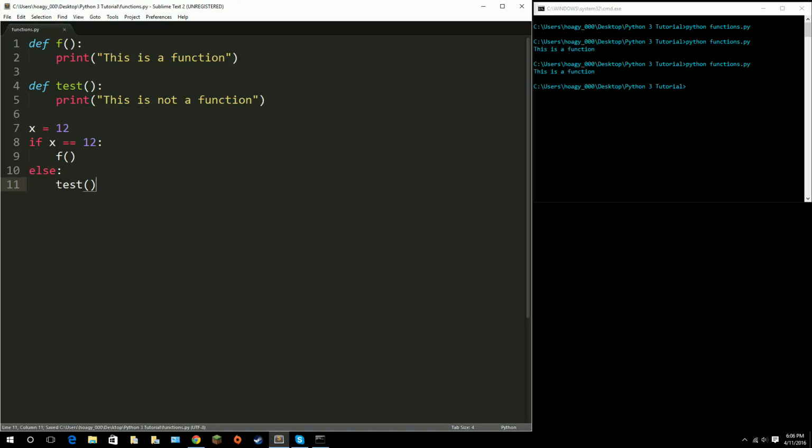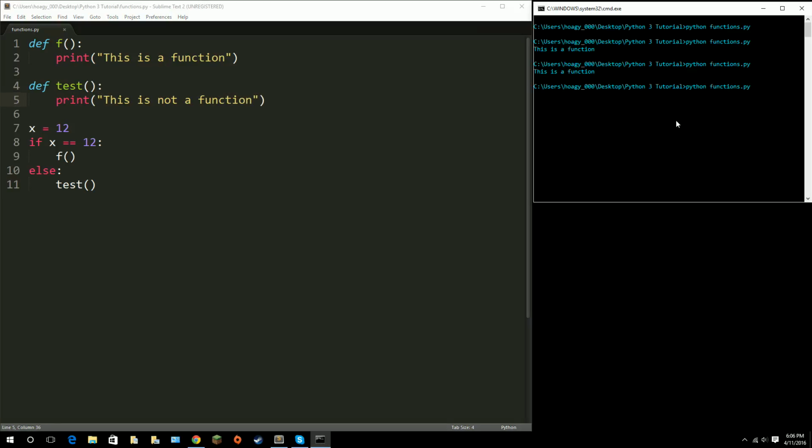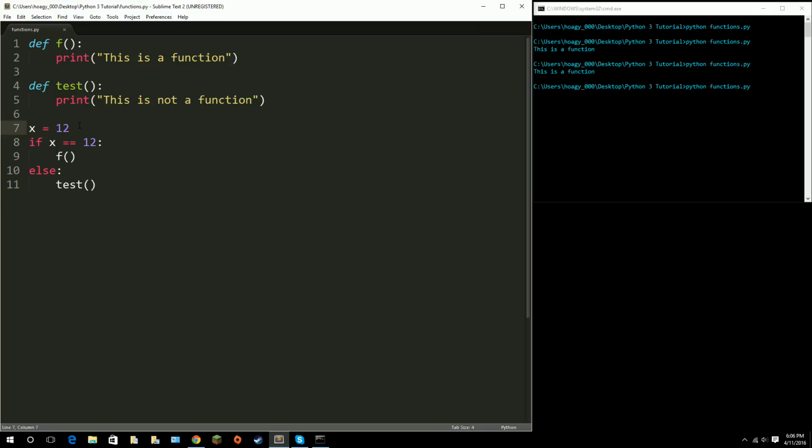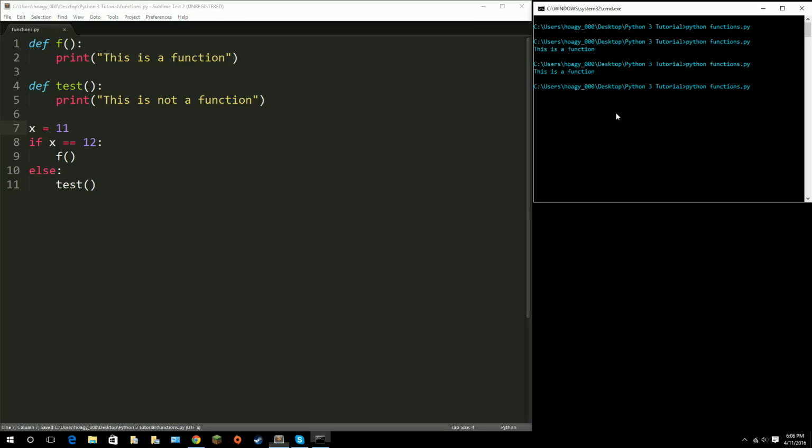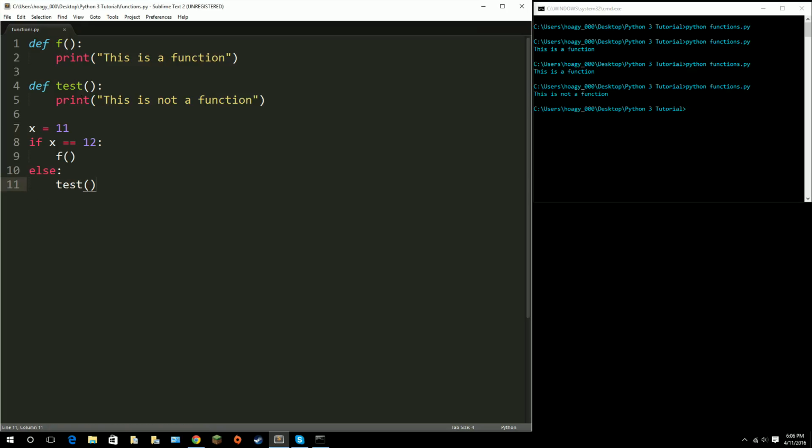And basically, a little bit more into depth, what this is saying is it's telling Python that you want to use a function test. So it goes back through and it looks for it. Oh, I found the function test. So then it runs everything inside of here. So then you'll see, we'll just change x to 11. You will see that it runs this is not a function because it does everything inside of this function right here. So that's just a little thing about functions.